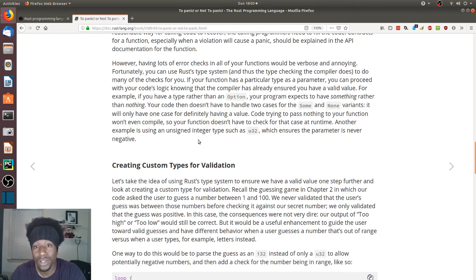However, having lots of error checks in all of your functions would be verbose and annoying. Fortunately, you can use Rust's type system, and thus the type checking the compiler does, to do many of the checks for you. If your function has a particular type of parameter, you can proceed with your code's logic knowing that the compiler has already ensured you have a valid value. For example, if you have a type rather than an option, your program expects to have something rather than nothing. Your code then doesn't have to handle two cases for the Some and None variants. It will only have one case, definitively having a value. Code trying to pass nothing to your function won't even compile. So your function doesn't have to check for those cases at runtime. Another example would be using an unsigned integer type of u32, which ensures that the parameter is never negative.